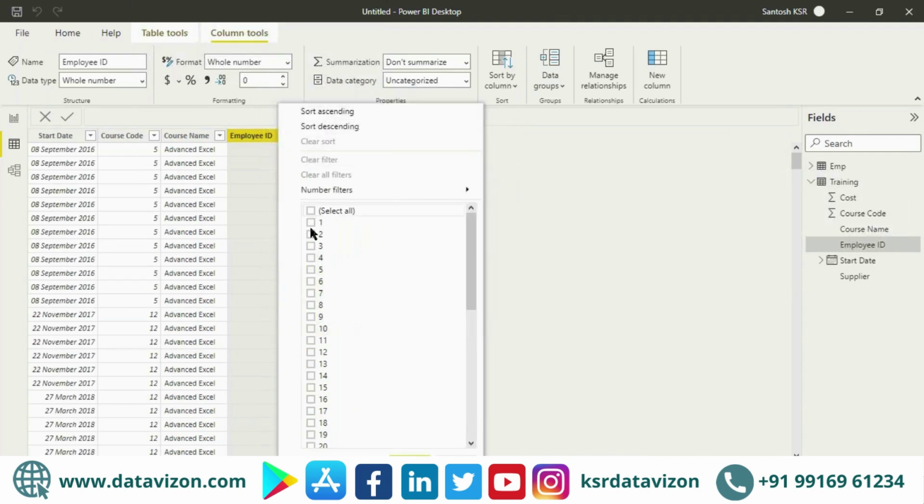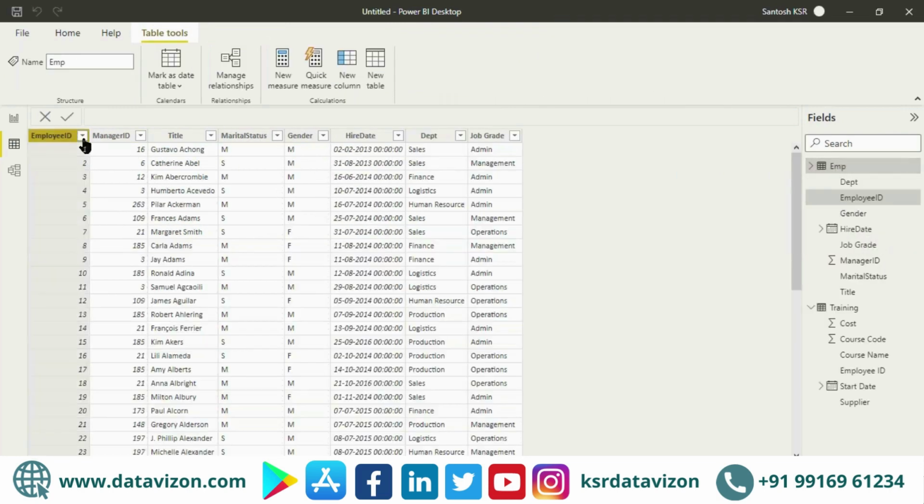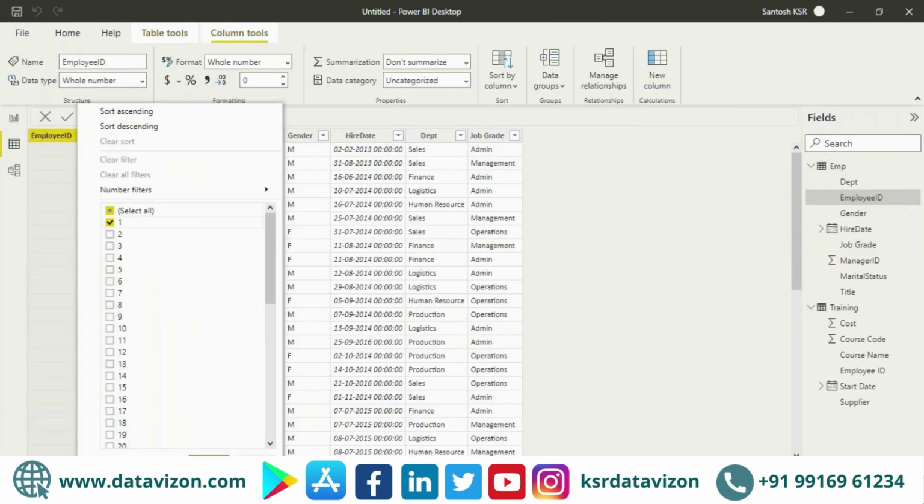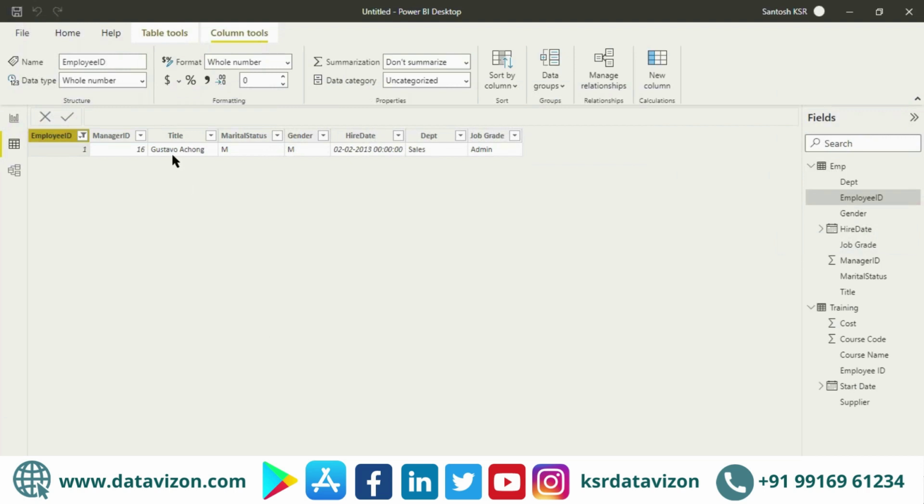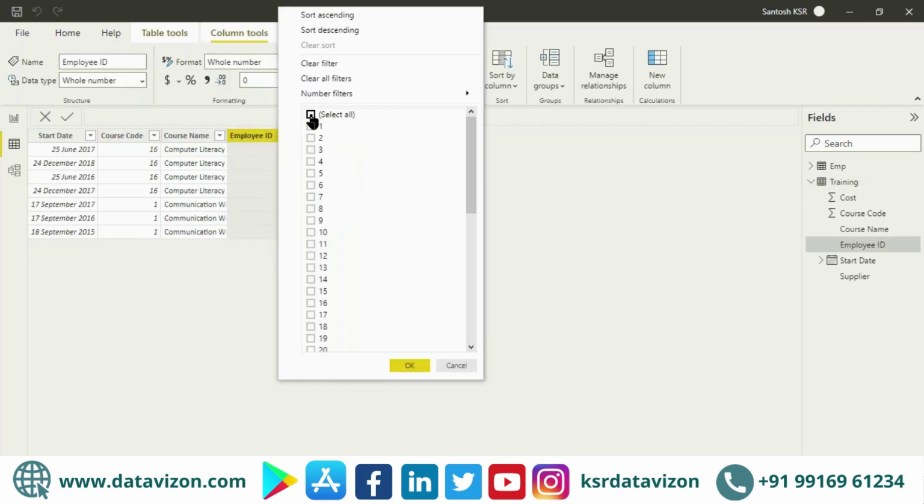Let me show an example. Let's take employee ID 1. In this employee ID 1, and I'll also show that employee ID 1 here. So one employee ID, whose name is X person, is in the details, and he has taken 7 trainings on different dates. He has taken 7 trainings. Now this is the detail of this data set.